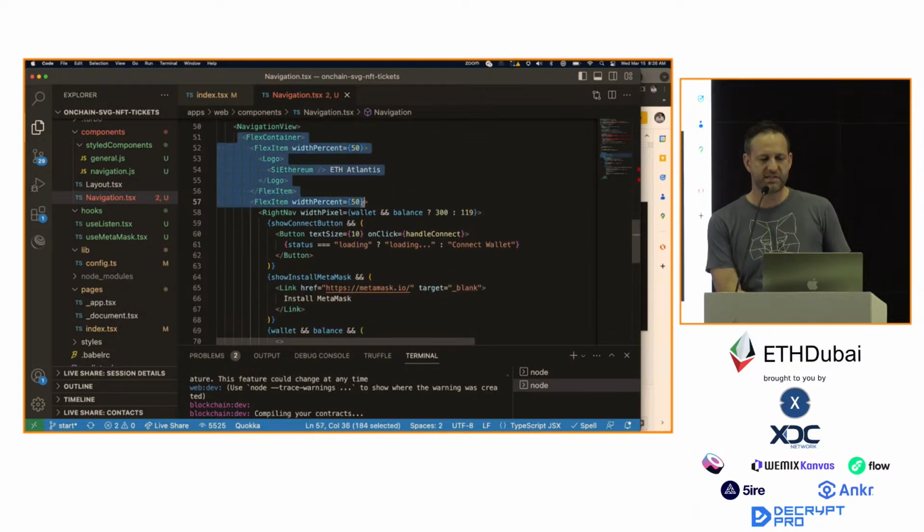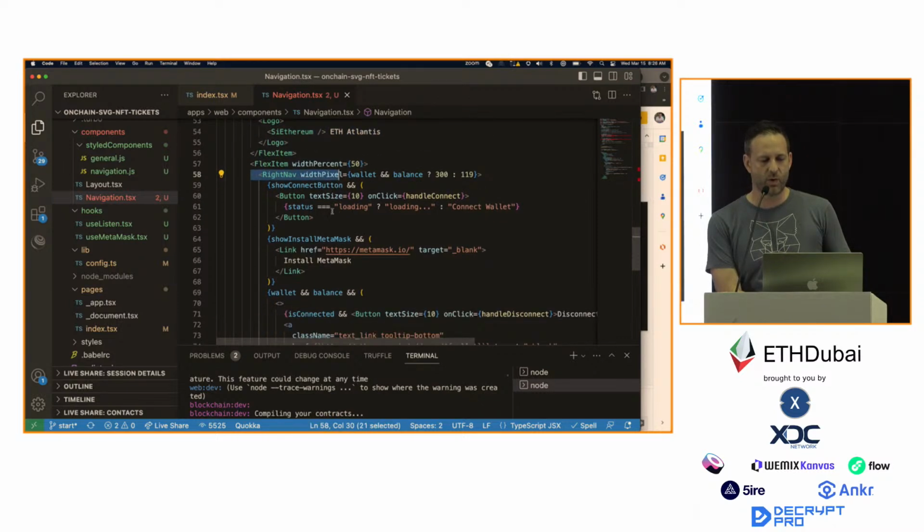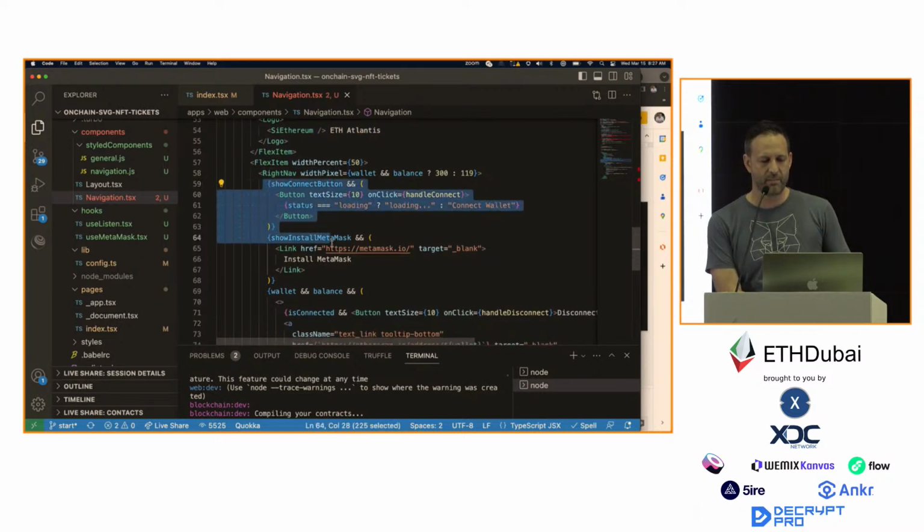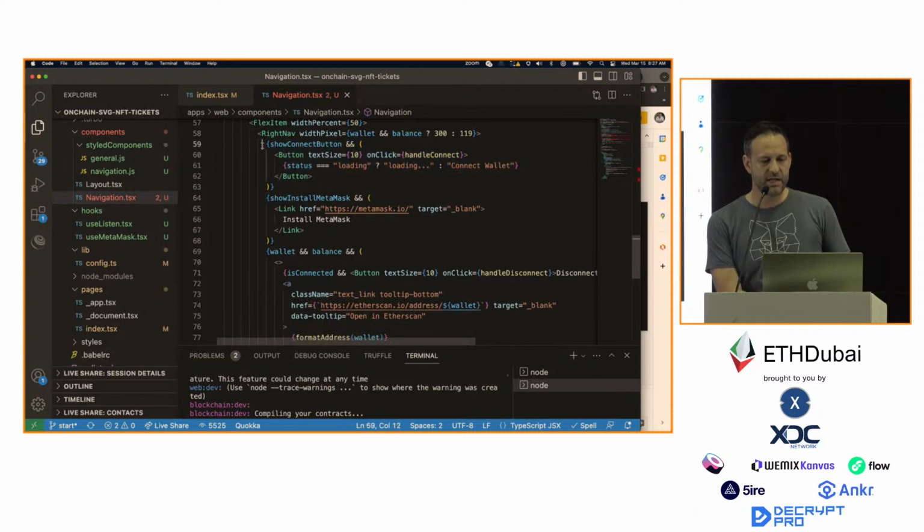All of the rest of this is the same as we had before, except for in this right nav section where we had that little holder for the MetaMask button. So as you can see here, if we need to show the connect button, we're going to do that. If we need to show the install MetaMask button, we're going to do that versus, hey, we've got a wallet, we've got a balance, let's show that information because the user's already connected.